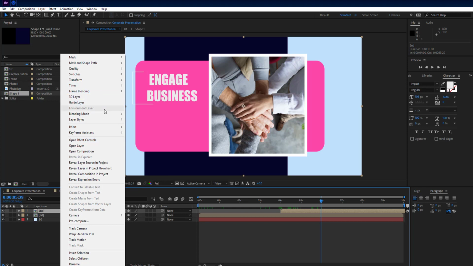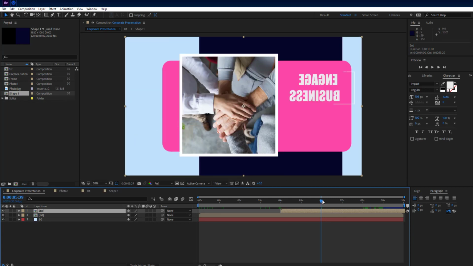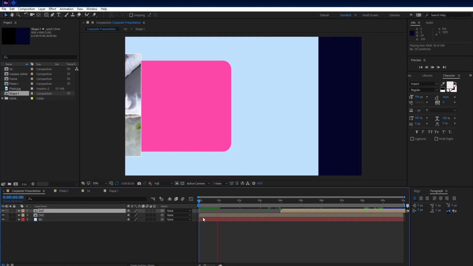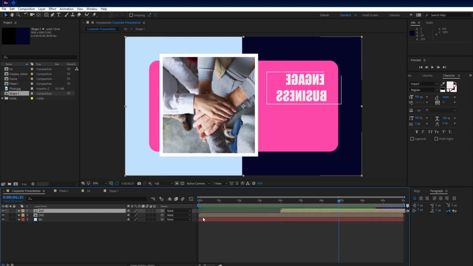Select second comp layer. Right-click on it. Go to Transform, and select Flip Horizontal. It will change animation direction of second slide. But you have to adjust its text manually. Now let's look at the preview.